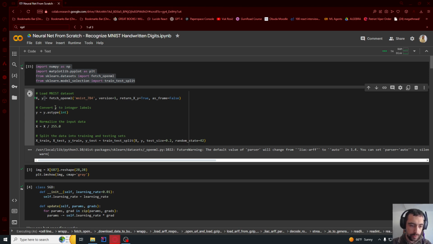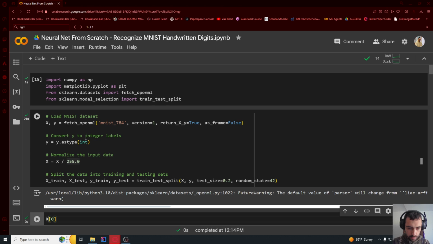We're gonna have to convert Y to integer labels, so these are the outputs, the numbers 3, 1, 2, 3, 4, 5, 6, etc. And we're gonna need to convert them to integers because that's how our neural network works. And let's normalize the input data. So just to have more stable training, let's put this between 0 and 1 as opposed to 0 and 255.